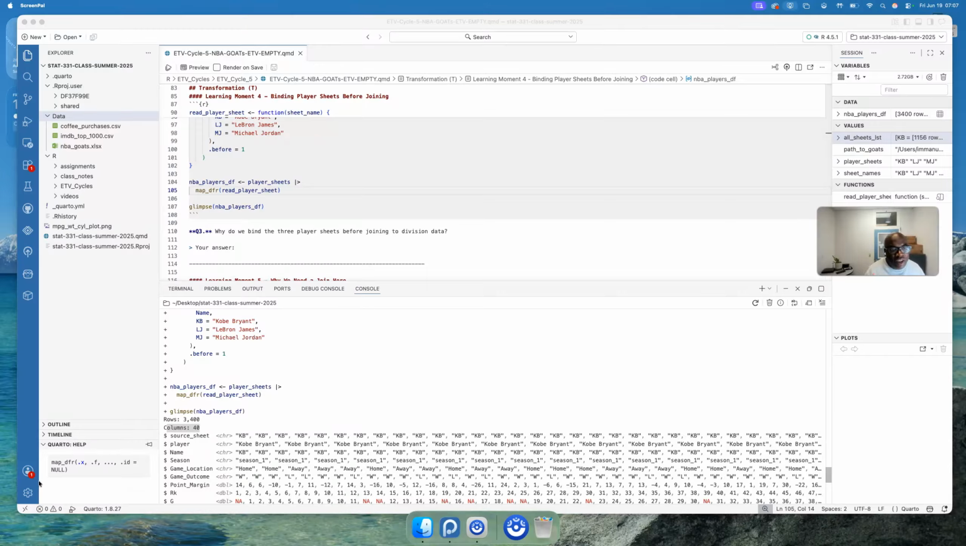Why do we bind the 3 players? Why do we bind the 3 sheets before joining into the division data? The rationale is that if we don't do it like that, we will waste code and space in terms of joining each player with the division data, where that's not necessary. So it's imperative that we bind all the data that's going to be eventually joined to the division data, and that's a nice practice in terms of workflows with real data.